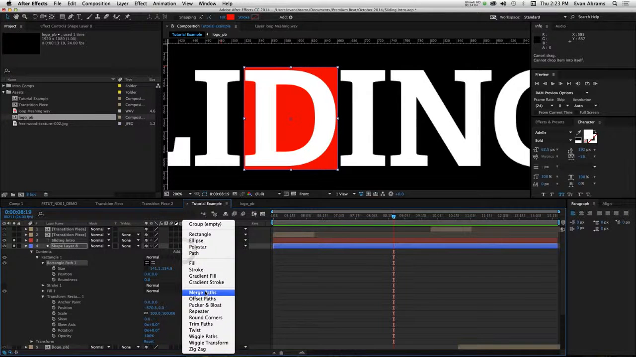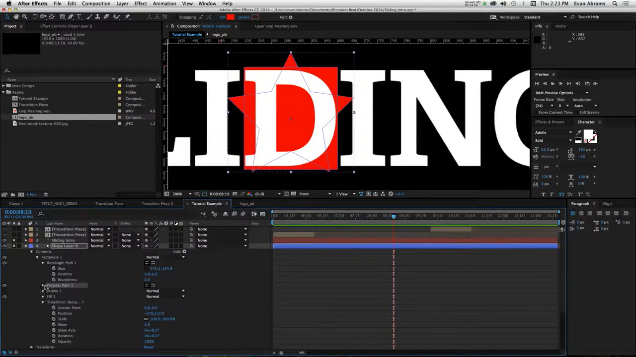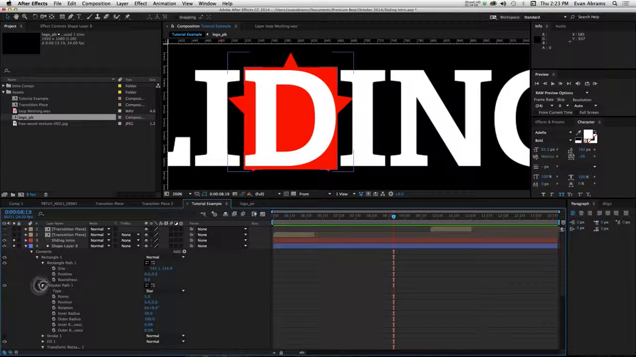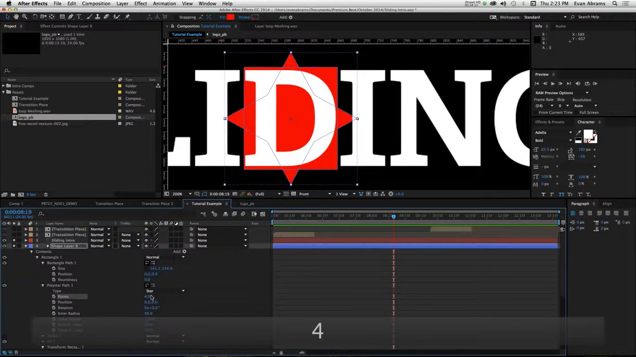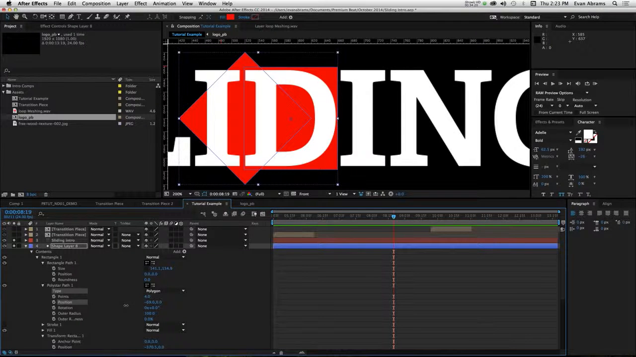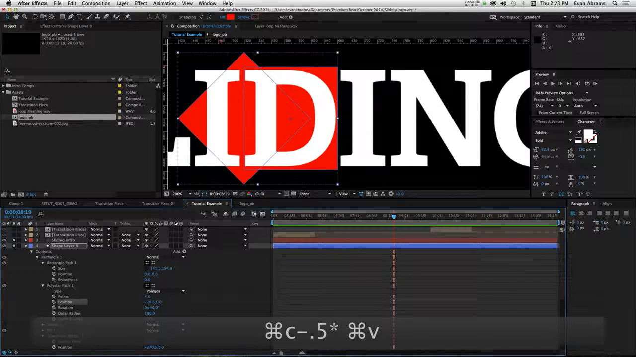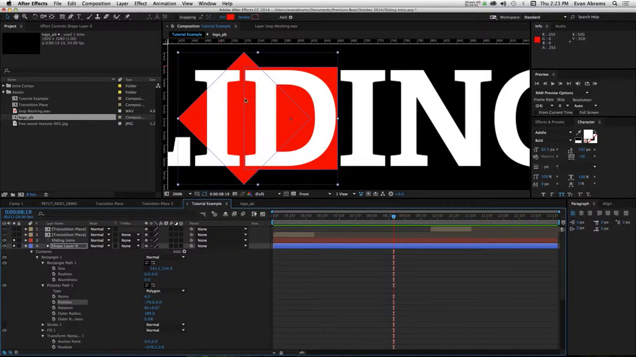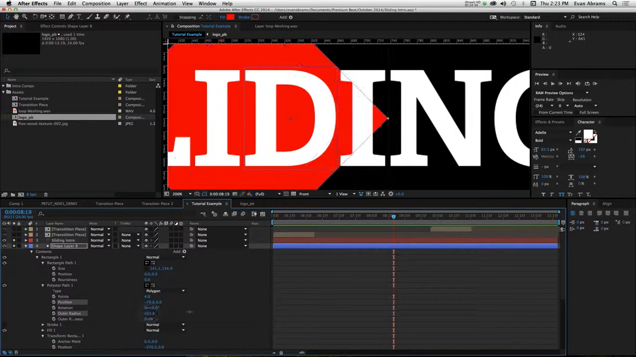We're going to add a polystar. And that polystar is not going to be like this. It's going to be 4 sides. It's going to be a polygon. And its position is going to be right here on the edge. It's going to be basically negative 0.5 times whatever this number here is, because that'll put it directly on the edge. And that's what we want. And we want the outer radius to be large enough to encompass the entire thing.